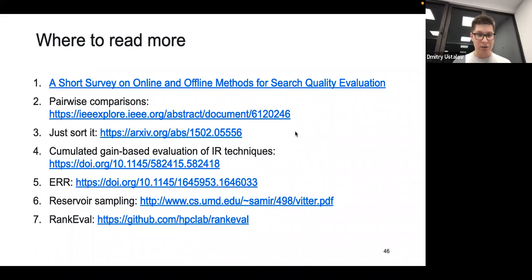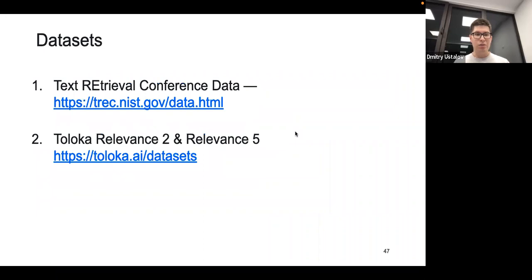And I'm really happy that you can also use some open datasets for playing with all those relevance and ranking topics. There are two that we recommend looking at. The first is called the TREC data, Text Retrieval Conference data by NIST. And we at Toloka also released some datasets. You can check them out on our website.